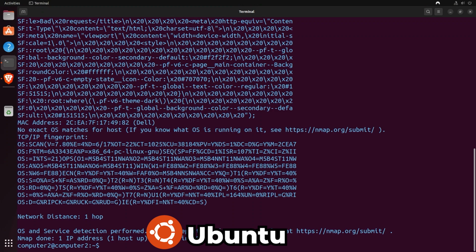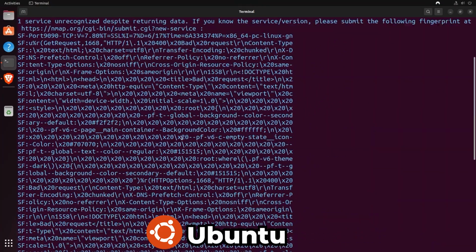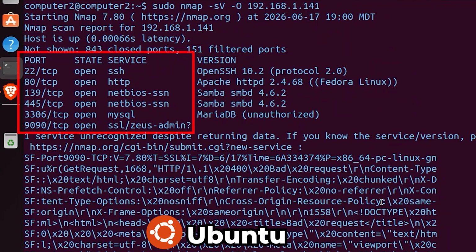The output is relatively large. We have a lot of information. Initially, if we look at the Nmap OS fingerprint, we get a notice that Nmap was unable to identify the operating system. However, let us scroll up to the ports that were found open. We can see that various ports were found open, including port 22, which usually runs SSH, port 80 for HTTP, all the way up to port 9090.